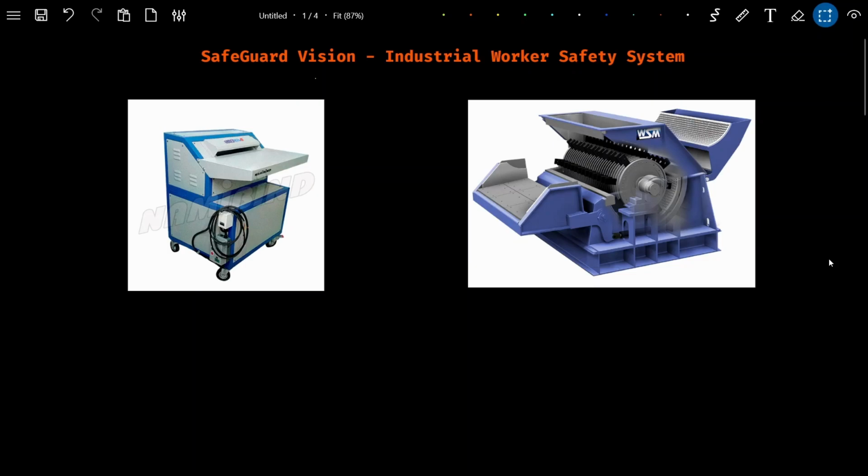Fine. So when it comes to this industry, there is a high risk of accidents happening. Suppose a worker is working on the machine and leaves his hand on the machine, we'll be raising an alarm and shutting down the machine automatically in order to prevent accidents. So that is the main intention of this project.